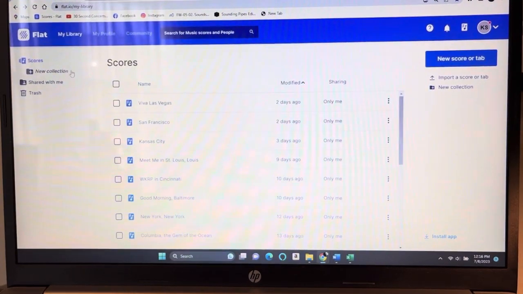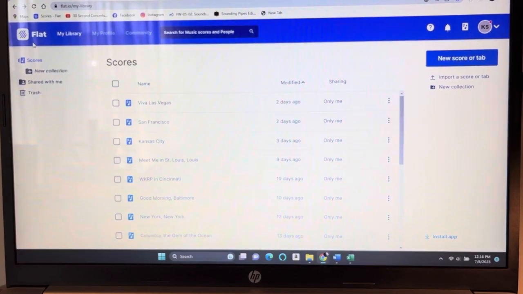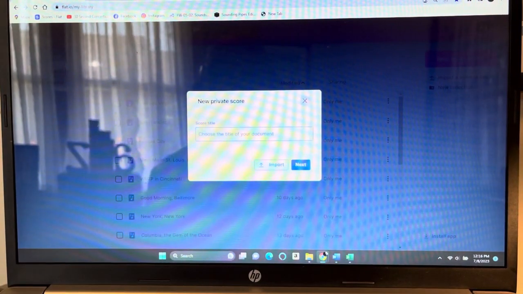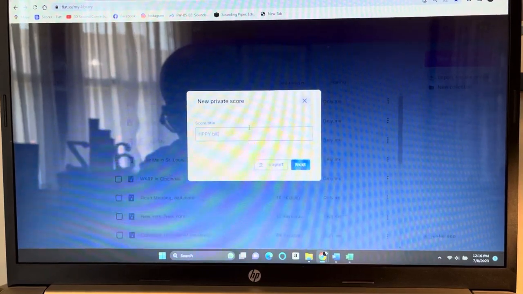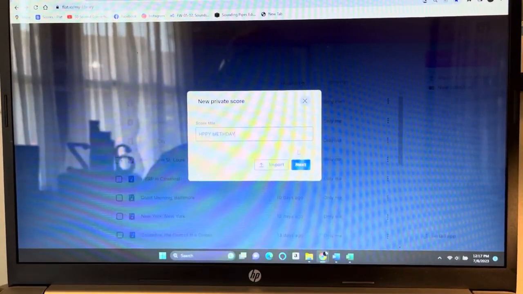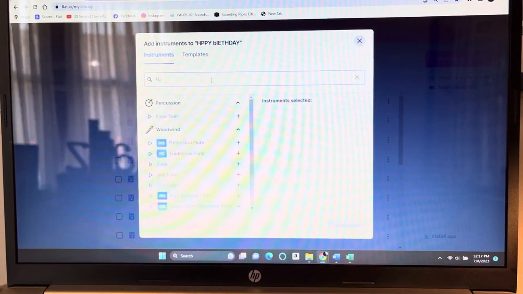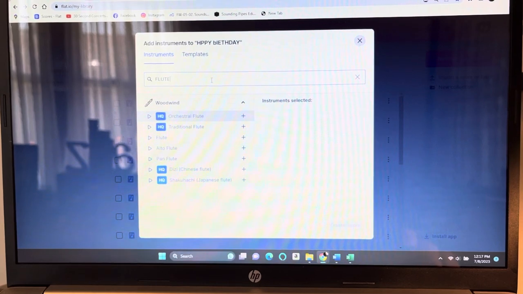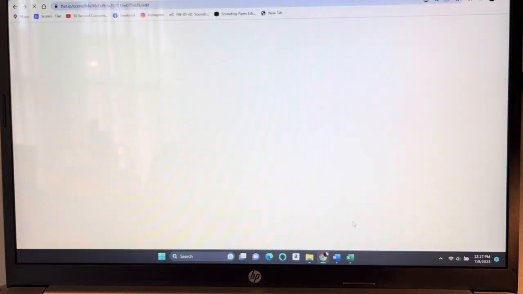So I go over to Flat.io, which is a free music arranging source, and I'll create a new score. And I'll call it Happy Birthday. And we won't care about my spelling right now. And what I'll do is I will add a whole bunch of flute parts. I'll add 5 flute parts right out of the gate. So this will be my base of recorder parts for my arrangement.